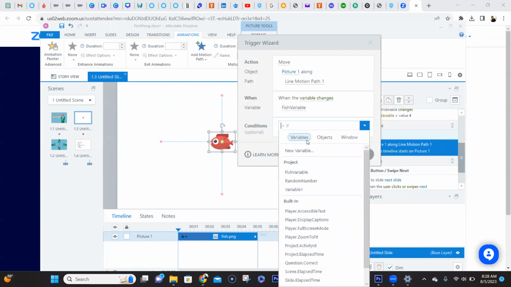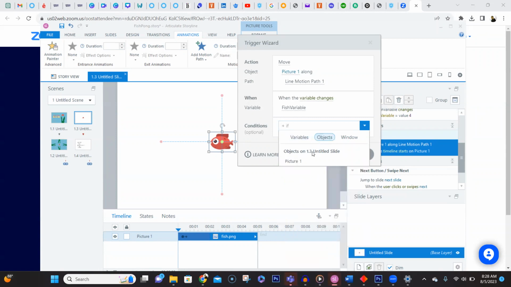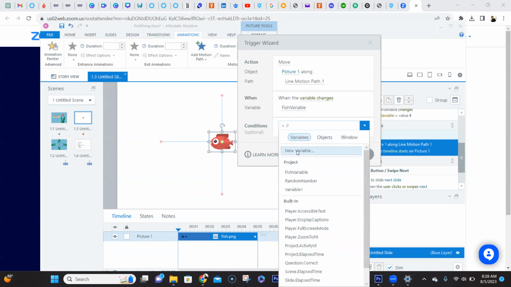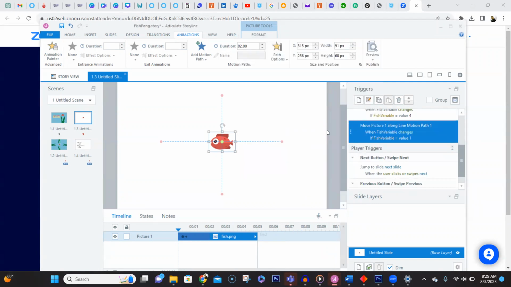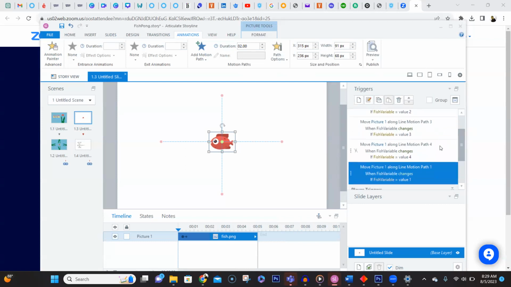Now, there are conditions where you can use the object instead, but we can talk about that in another class. For this, let's try to understand this concept first. So you click on fish variable, and you use 1 as well, just so it aligns with that 1, and then hit OK. Now you have all of this set up to move in different directions.